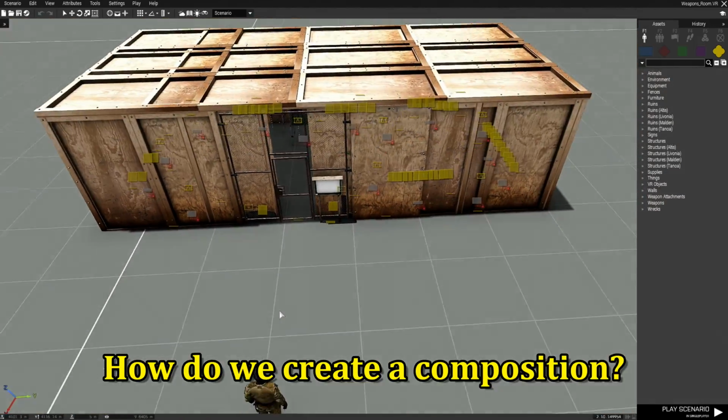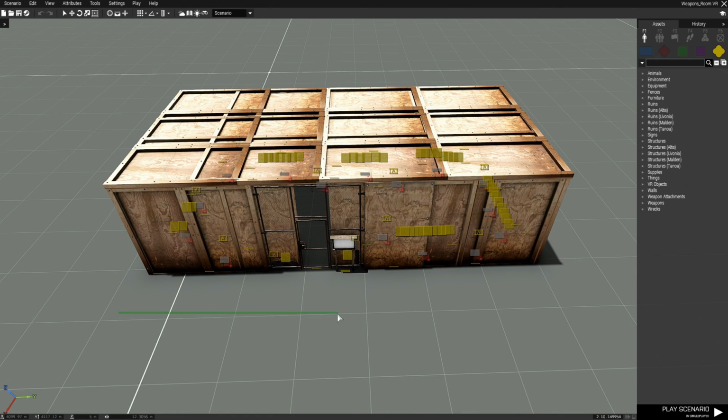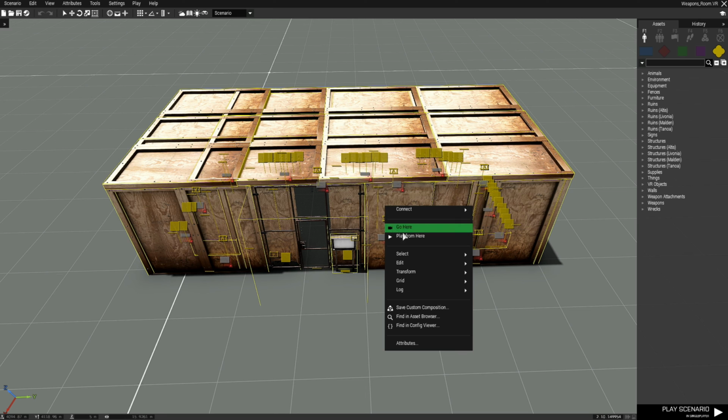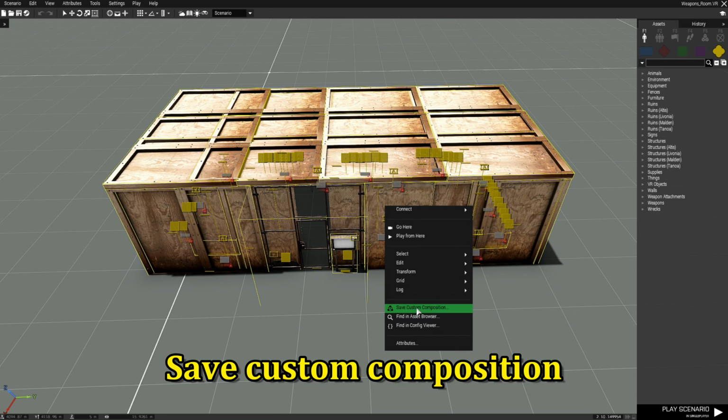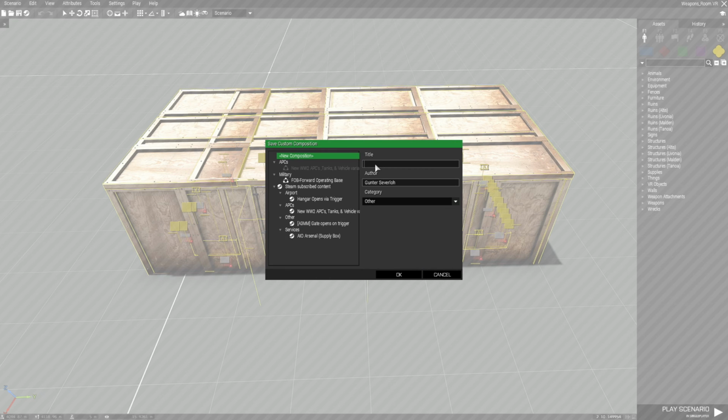So how do we create a composition? What you want to do is you want to highlight everything. So draw a box around the whole thing and make sure that everything's highlighted. Right click on it, and then you go down to where it says Save Custom Composition. Click that, and you're going to name your composition.